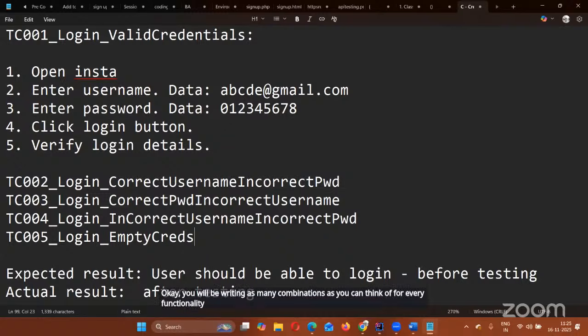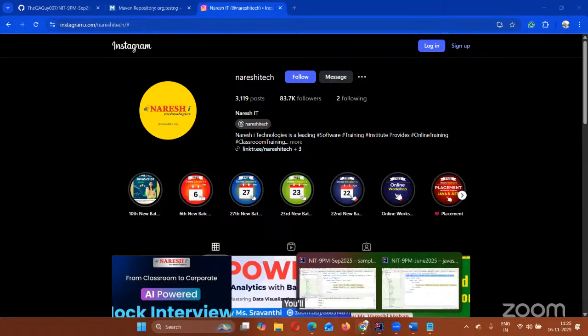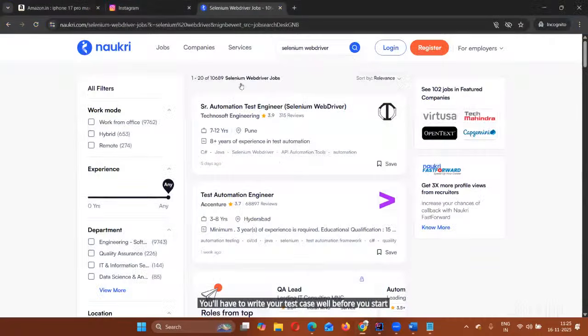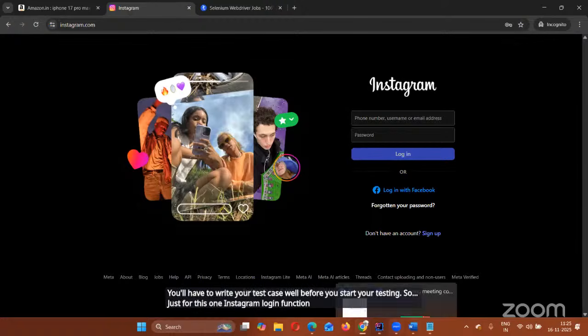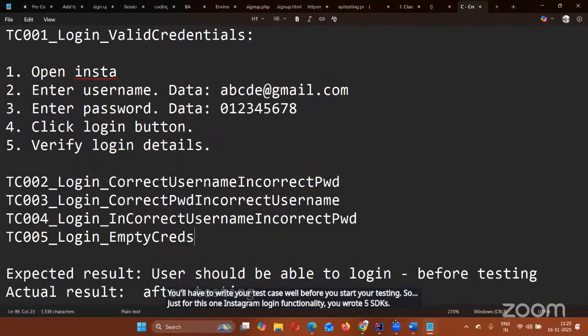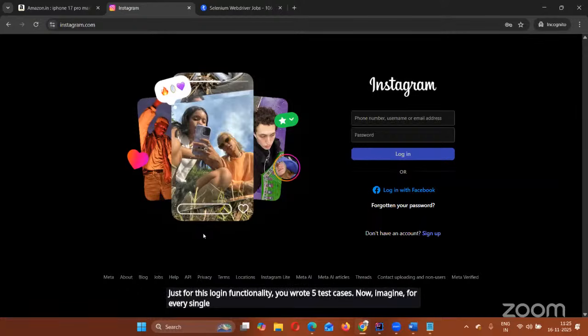As many combinations as you can think of for every functionality that you come across in the application. You have to write your test cases well before you start your testing. So just for this one Instagram login functionality you wrote 5 test cases. Now imagine, if you start writing test cases for every single functionality, how many test cases you might get.